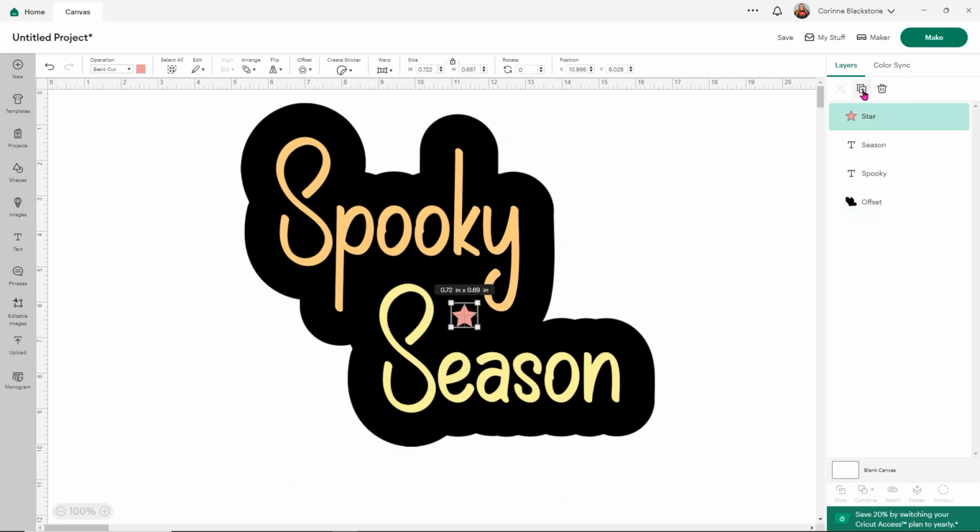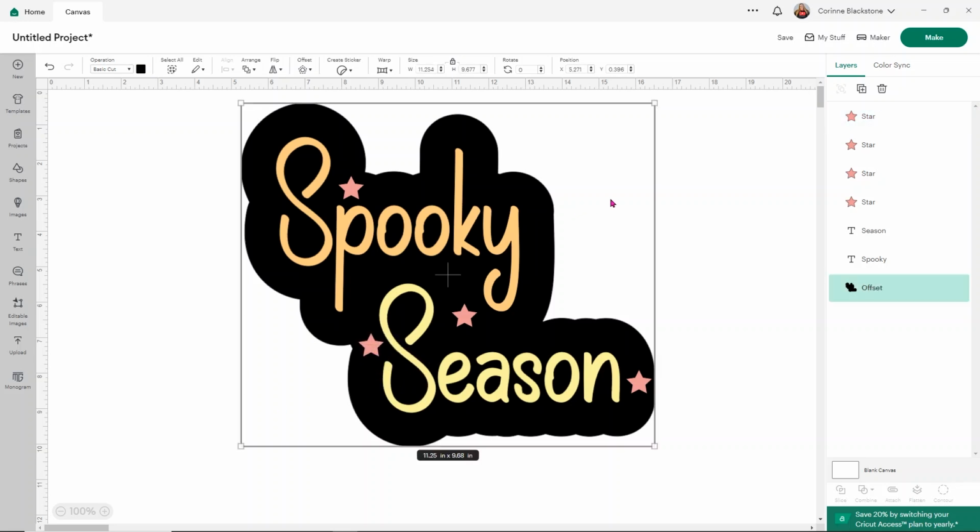And I'm going to duplicate my star, and I'm just going to put a few of those around, just so that we have a couple on our design. You put them where you want. You do your design however you want to. I'm just going to play around with this, and I don't think I like it there. I don't. I'm going to put it over here. I think that's enough stars.